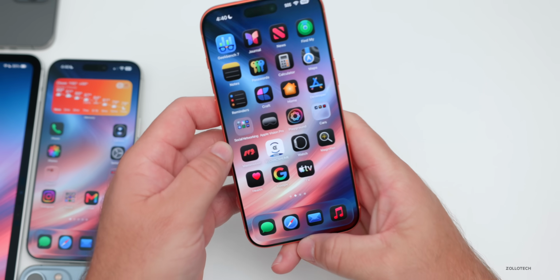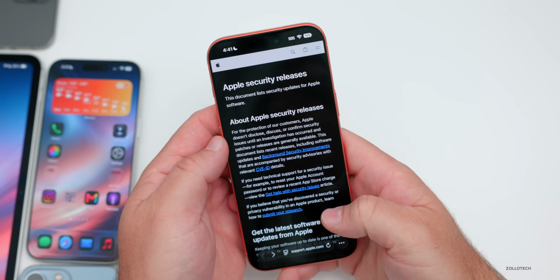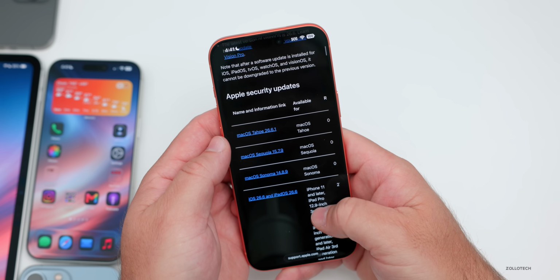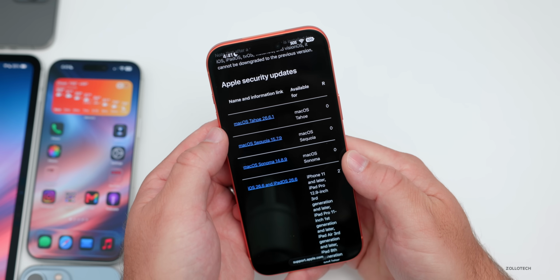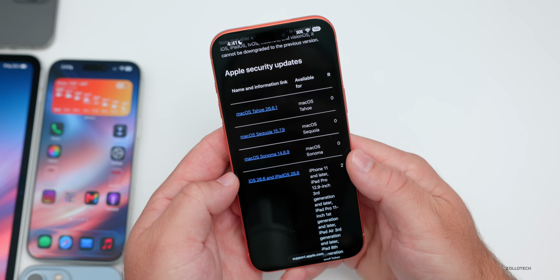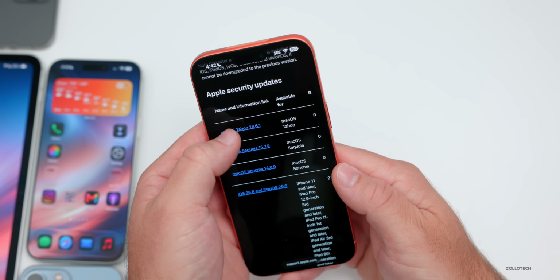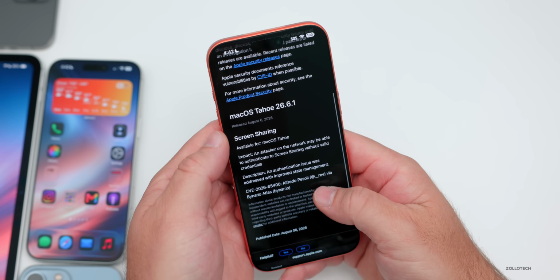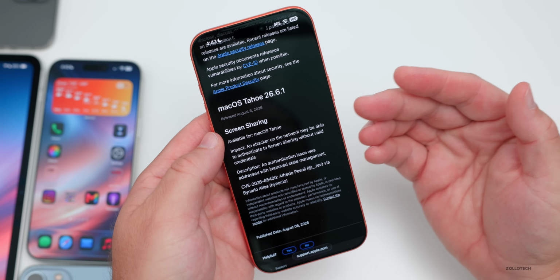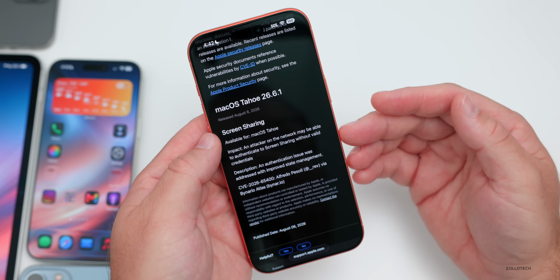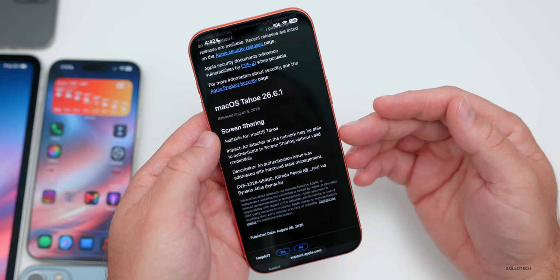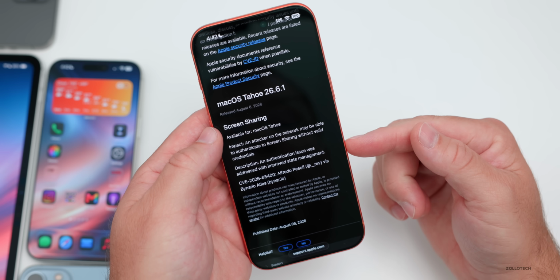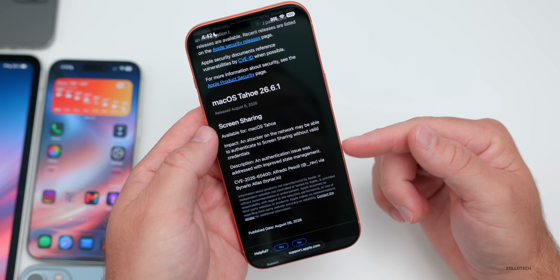So if we take a look at Apple's security release website, and scroll down, you'll see some recent releases with macOS Tahoe 26.6.1 and iOS 26.6. There's no update yet for iOS 26.6.1, and the only thing listed for macOS has to do with screen sharing, where an impact was an attacker on the network may be able to authenticate to screen sharing without valid credentials. They fixed it where an authentication issue was addressed with improved state management.